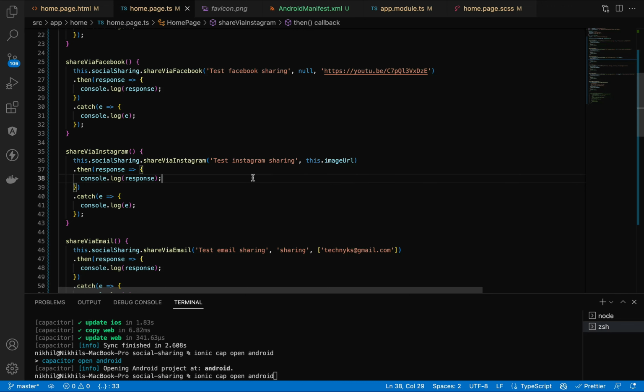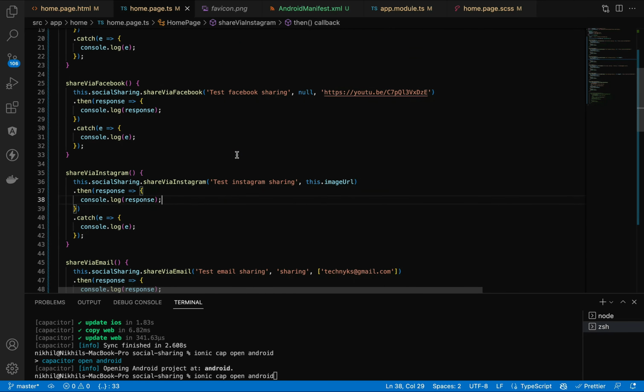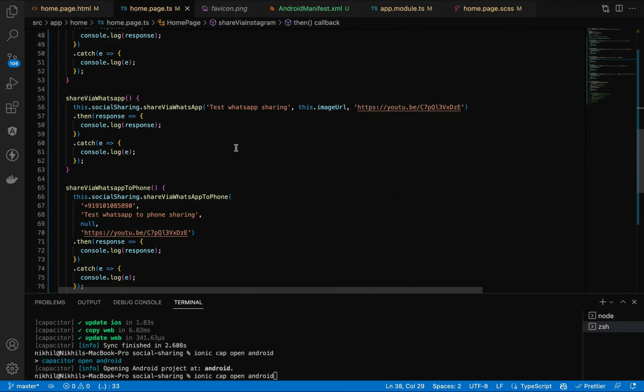So I hope you have understood this part. We are able to successfully integrate social sharing into our Ionic application, with Capacitor, using the Cordova plugin via Capacitor. That's what we have done. So this is nicely working. You can integrate this with the earlier one that I have shown with the Capacitor camera plugin and sharing plugin. So you can just use this along with that to share wherever you want. So this is the whole thing about social sharing.